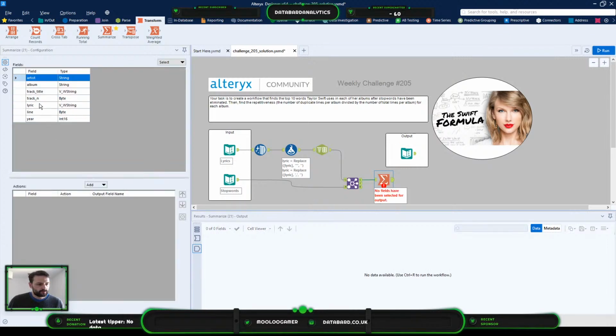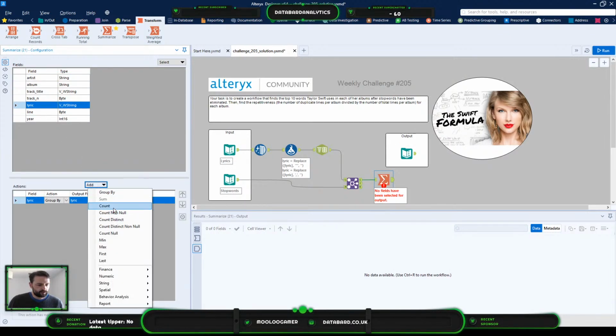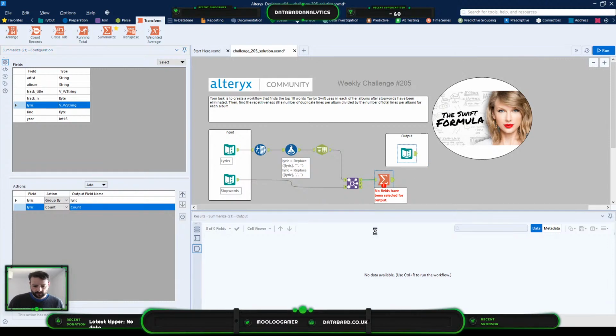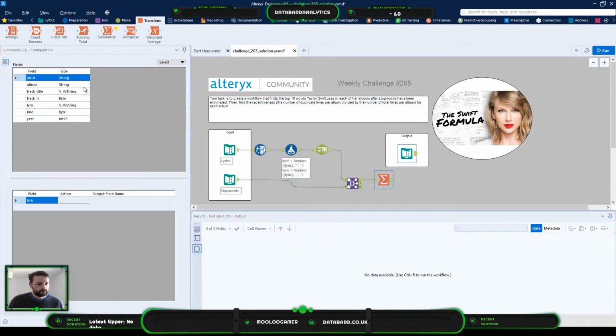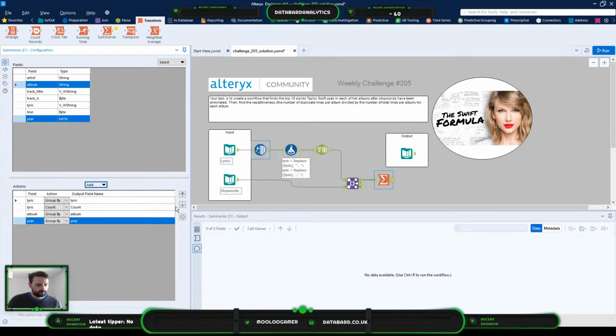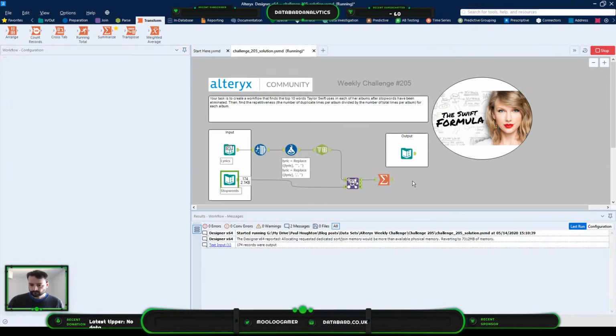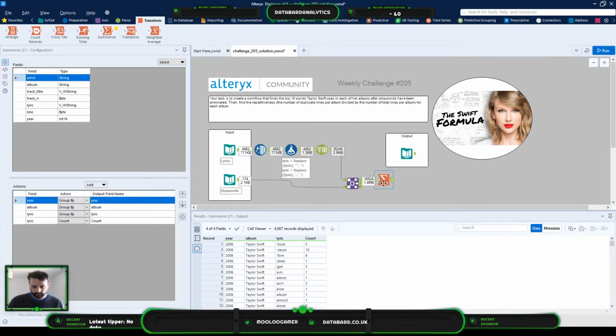What I want to do is group by lyric, and I just want to count how many times it appears. But I also need to do it for each year and each album. I'm going to include year and album in that view. I'm going to select them both, move them to the top. Year goes first, there we go. Now we have those counts.